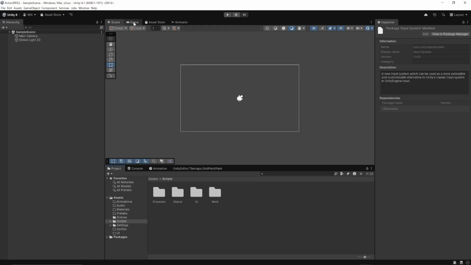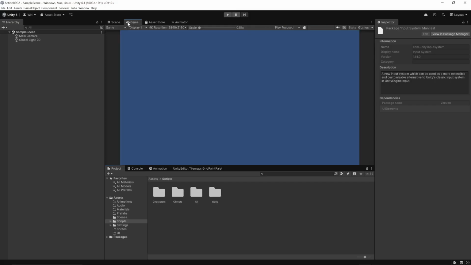Up here where it says game, we're going to click on that. And right here, you should see a resolution of some sort. You can create your own, or you can do any one of these. I think it would be best if we do it in full HD, so 1920 by 1080. So make sure you change that to that. Everything else we're going to stay as is.